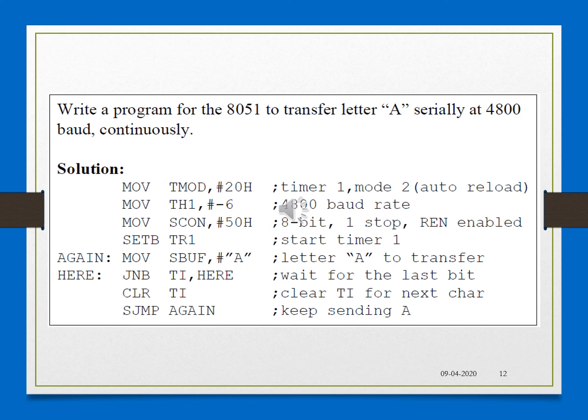Observe here, you are concentrating on the serial communication. So now you are interested only in the transmit interrupt flag. So JNB TI, comma, here. That means till TI is set, stay here. That means you are polling. You are waiting for TI to be high. When it is high, you come out of the loop, clear it to 0, then repeat.